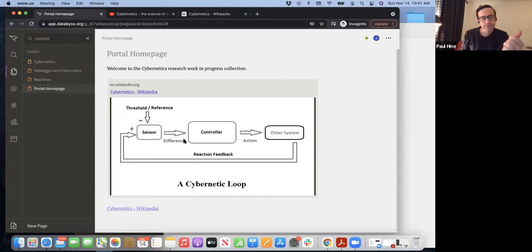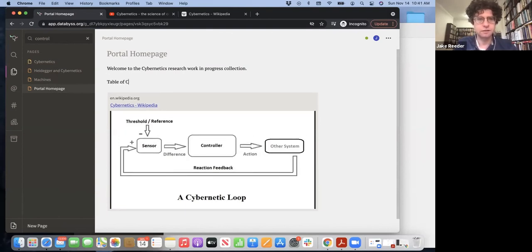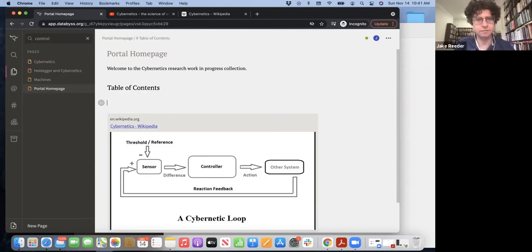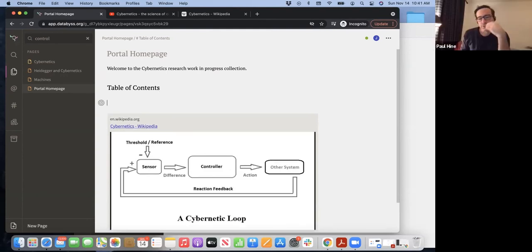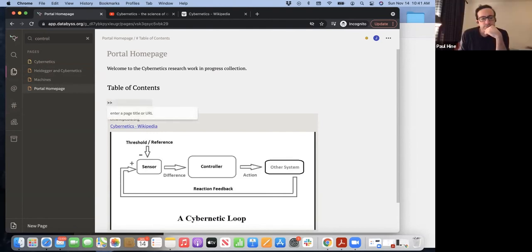Let's put a table of contents. Okay, yeah, that's good. Let's get rid of that. And you can even hashtag that so that it appears in their topics. So you can use hashtags like normal headings too, just for formatting if you want. Right. Okay, great. And so now let's make some links to our internal pages.